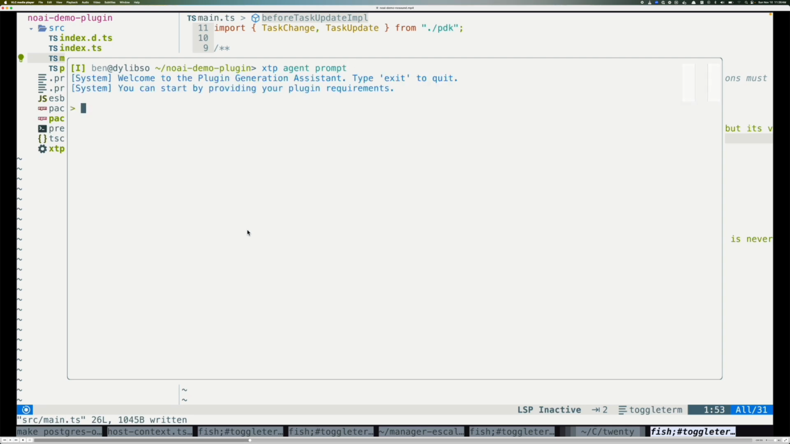But instead of doing this and pushing this, I want to show this other feature I built for this demo. It's a prompt. I mentioned earlier that LLMs will be good for building these features. So I have an agent that is able to take requirements and build features for us and push them right into the app. So I'm starting my XTP agent prompt here, and I'm going to prompt some requirements.